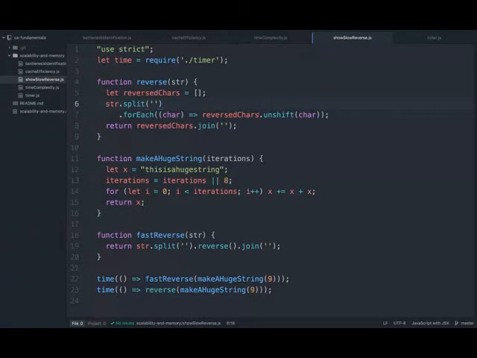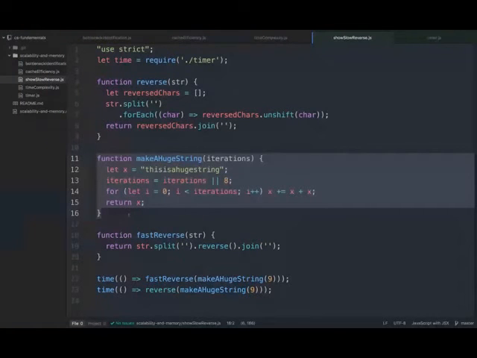Okay, so we've got this reverse function. This is the one that we were all looking at together. And yes, n cubed would be cubic, exactly. I've got this function that just makes a giant string. Don't worry about what it does. You can just decide how big the string is you want to make it.